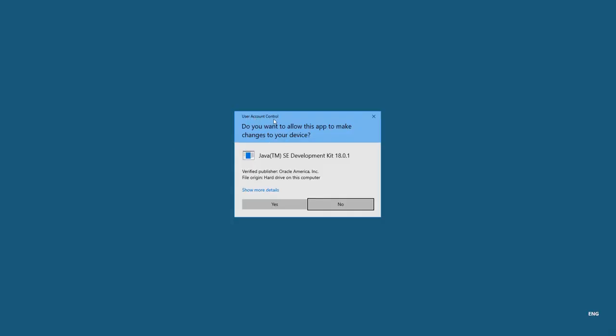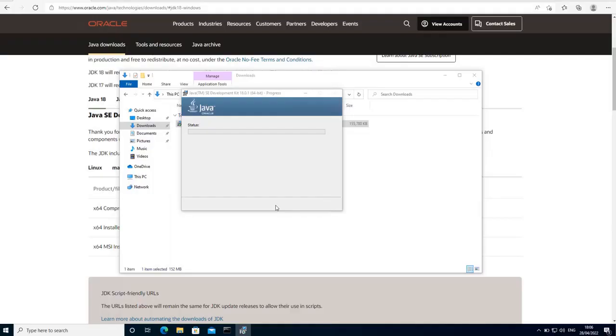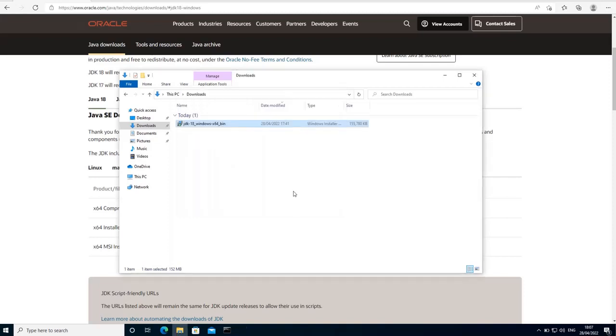User Account Control is going to prompt you to check whether you really want to install this application or this software on your machine. Click yes, and the installation is going to continue. When you see this message, successfully installed, just click close to finish the installation.